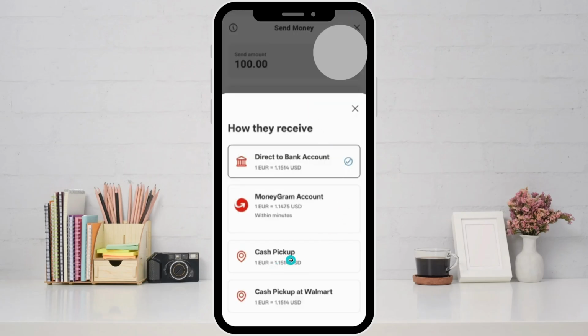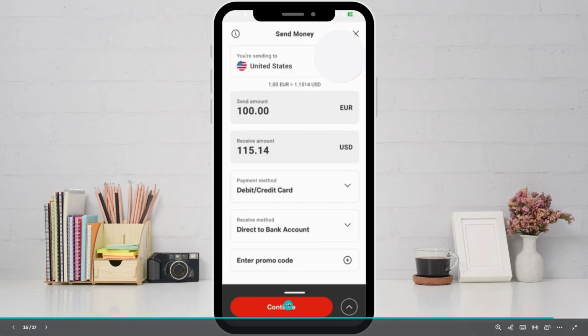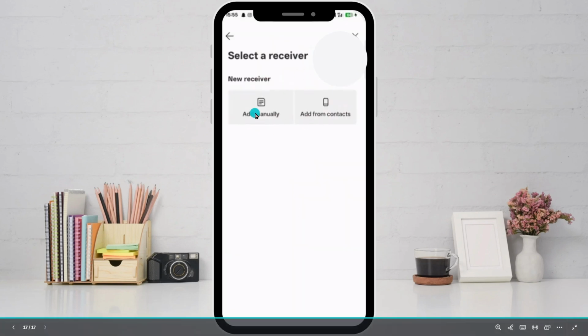If you have a promo code, enter it now and tap Continue. Then provide your recipient's full name and contact number, along with any other required details. Accuracy matters here to prevent delays or pickup issues.